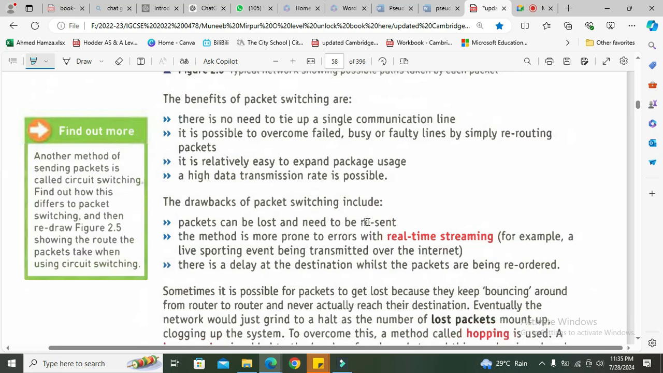resend that information again. The method is more prone to errors with real time streaming, for example, a live sporting event being transmitted over the internet. So it is error prone when you are transmitting live sport. There is a delay at the destination while the packets are being reordered. Yes, delayed.